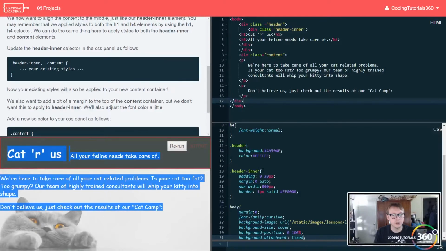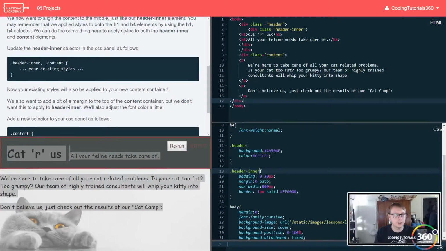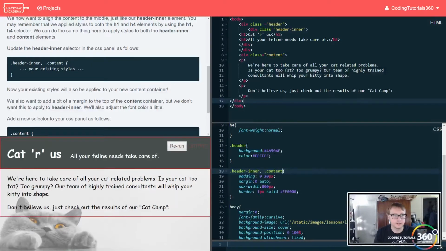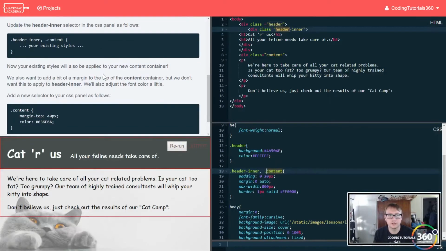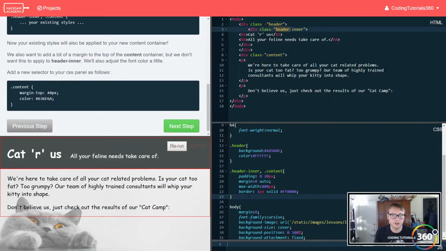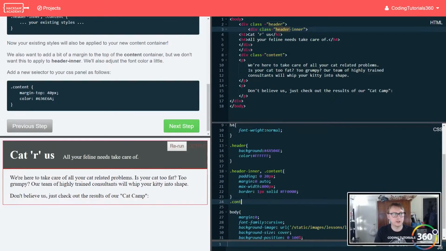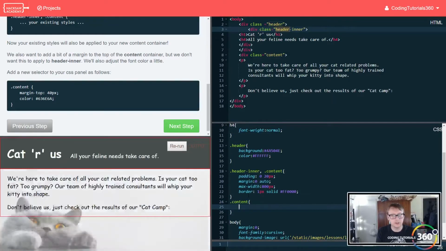So we want header.inner, comma, .content. So that's going to basically incorporate that as well. So you'll see now that we have this. So basically what it's saying is to include this as well for the styling that's going on here, so we don't have to copy it over. We can also go ahead and target the class .content to have its own unique CSS as well.